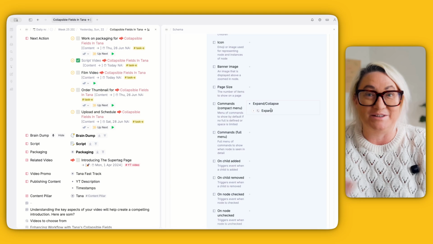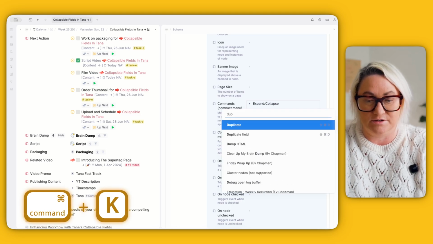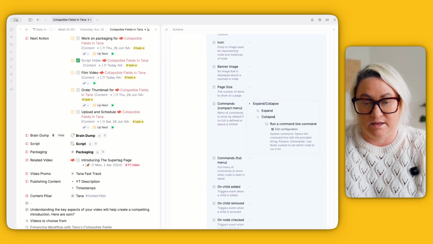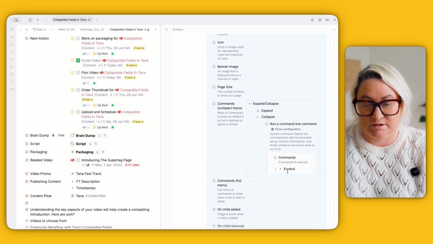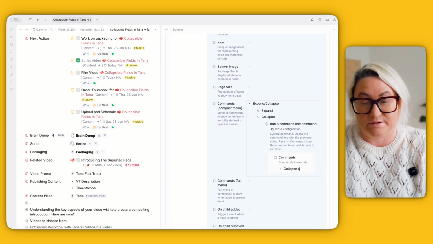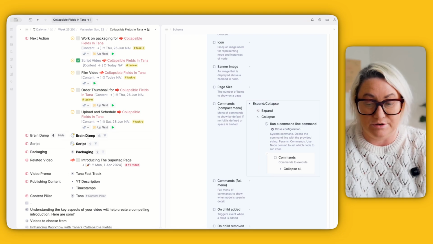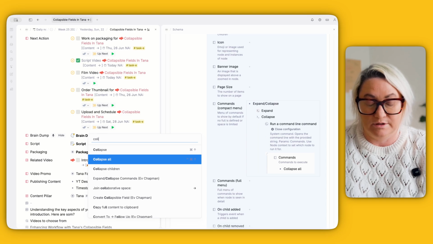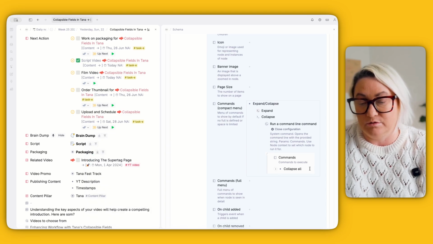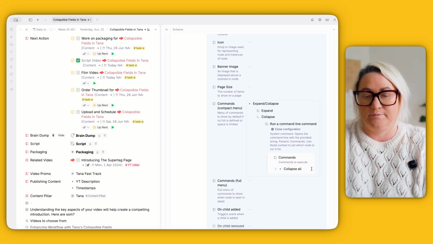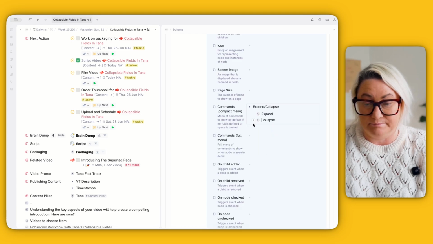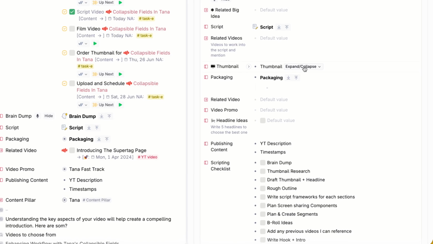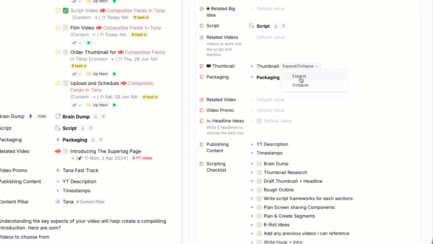Then we're going to duplicate this. So go Command-K, duplicate. And this one is going to be collapse. And then in this one, it's going to be collapse all. Okay, you just know that that's the command. If you go Command-K, collapse, and you see all, okay? So we use all because we just want to collapse everything up, okay? Then close those up and close that. So then what you have here is you have thumbnail, and you can see this expand and collapse.